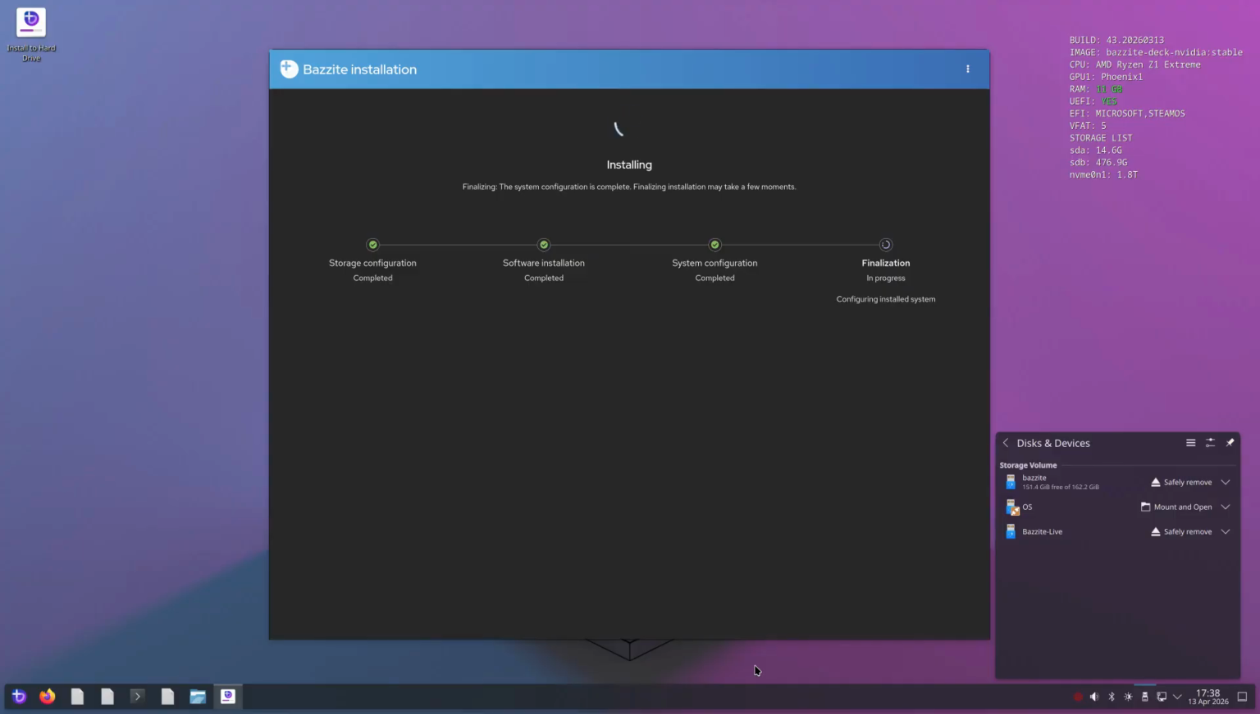Okay, now we are into the system configuration and it is completed. Now finalization in progress.